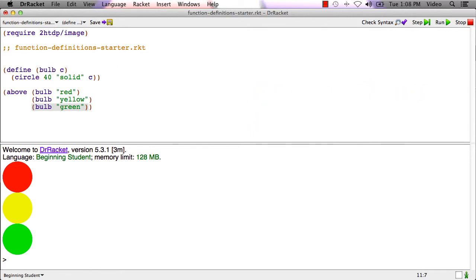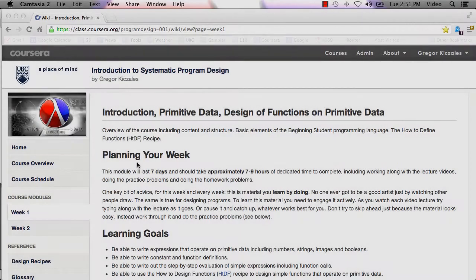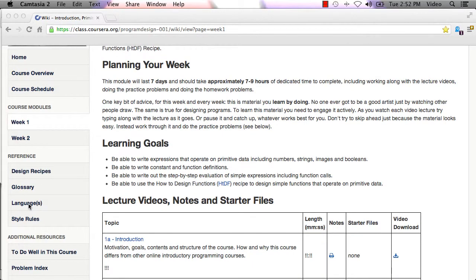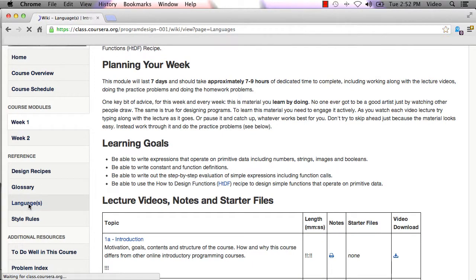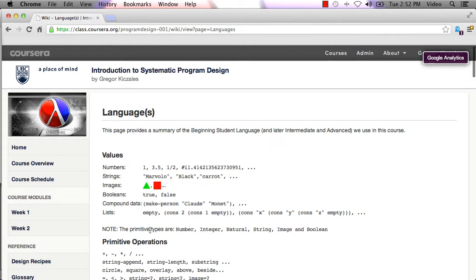What I want to do now is the same thing we've done with all the other beginning student language constructs we've seen, which is to go over in a little bit more detail the rules for forming function definitions and function calls, and also the rules for evaluating function calls. Before I get to those rules, I just want to show you something, which is where you can find all the rules for the BSL language. If you go to the course webpage and you scroll here to the Languages tab, then this page has all the rules for the BSL language, including how to form all the kinds of expressions we've seen and the rules for evaluating them, and so on.